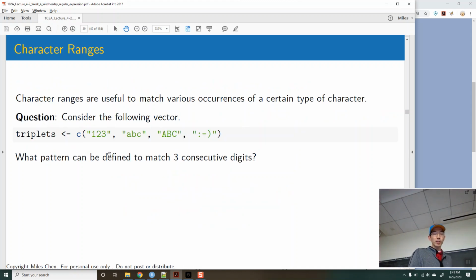Okay. So what if we wanted to match three consecutive digits? So here, when we talk about consecutive digits, I mean 3 digits that are next to each other, not necessarily like 4, 5, 6, or 7, 8, 9, but rather just 3 digits. So like 1, 1, 1, 0, 0, 5, 2, 7, 8, and anything where 3 digits are next to each other. So what pattern can we write to match 3 digits that are next to each other using what we've learned so far?